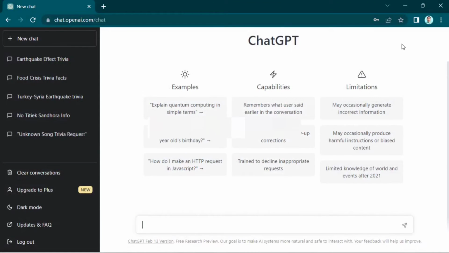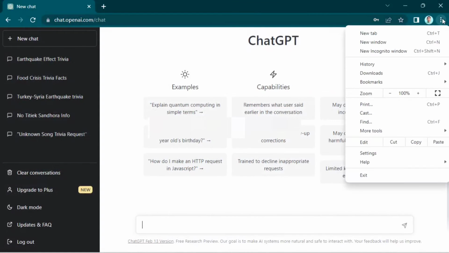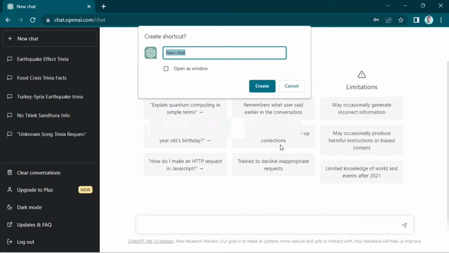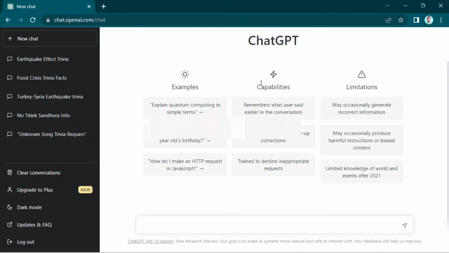Now, go to the right corner, click the three dots, and click more tools. And then, select create shortcut. Then, at the top, type ChatGPT and select create.